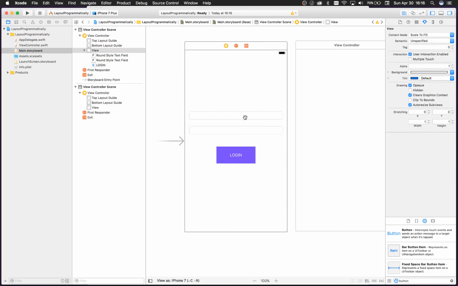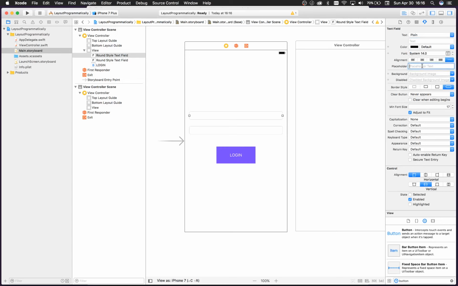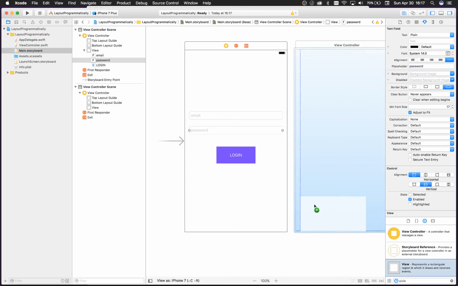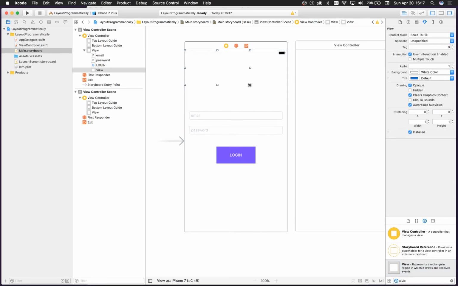And then we don't want to do text, we want to do placeholders, so that's going to usually be something like email, right? And then password. And you know what? I would put it in a navigation bar, but things get kind of weird when you do navigation bars programmatically, and I don't want to go that in depth with it. I'll do another tutorial where I'm explaining how to do segues and different navigations and stuff like that programmatically, but not today.